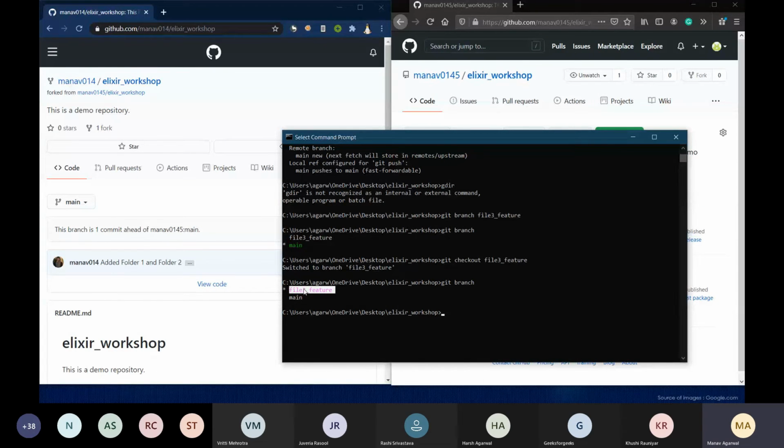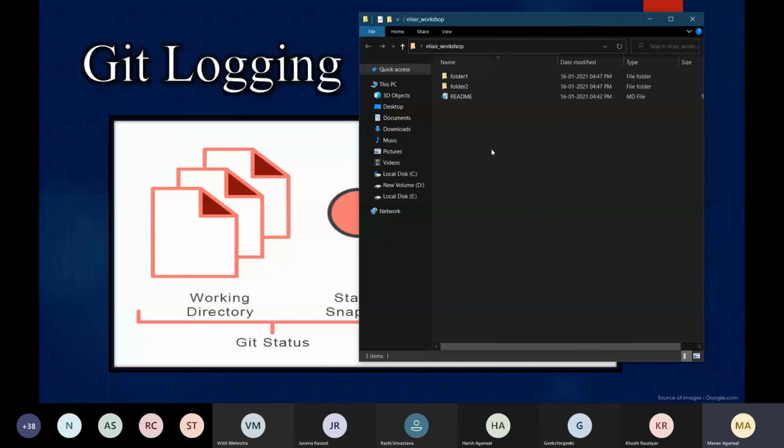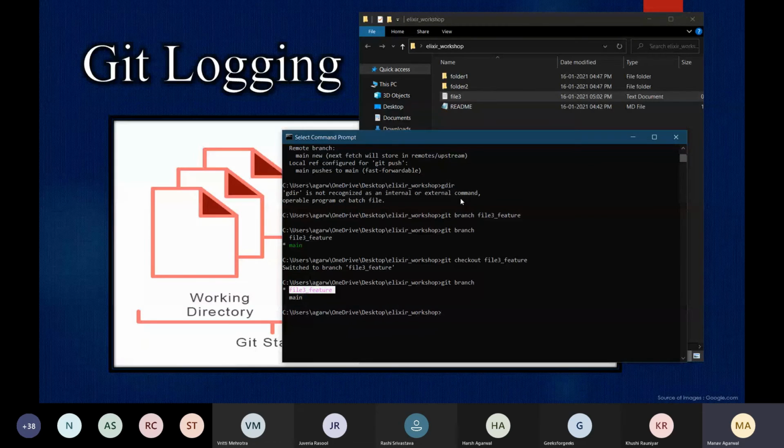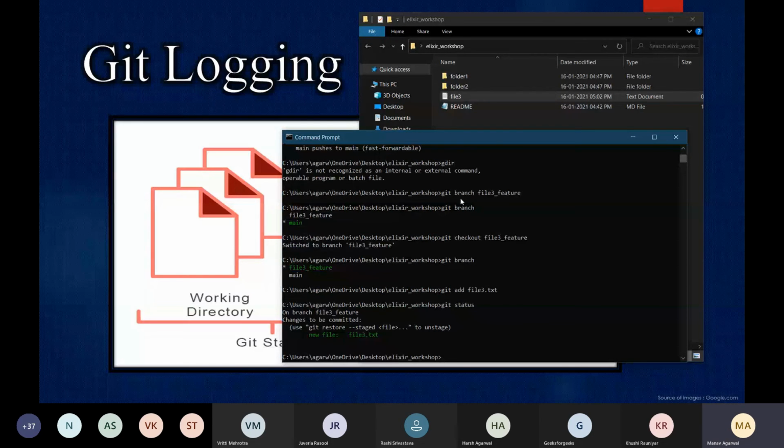Okay, so this is about branching. Now suppose I make some changes in the project. I'll add a file3, a new test document, file3. Okay, so now let's commit the changes. As I have now verified the file change is done, we'll use git add file3. Okay, now that file is staged. Let's see git status. Yeah, file3 is added to the staging index.